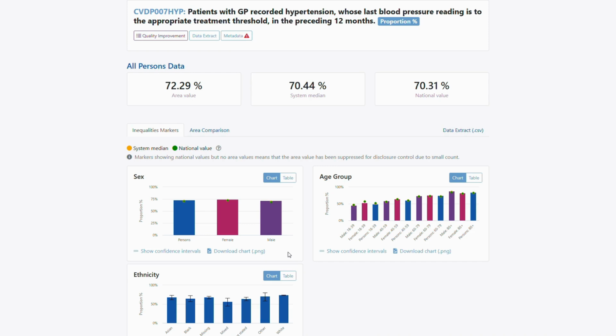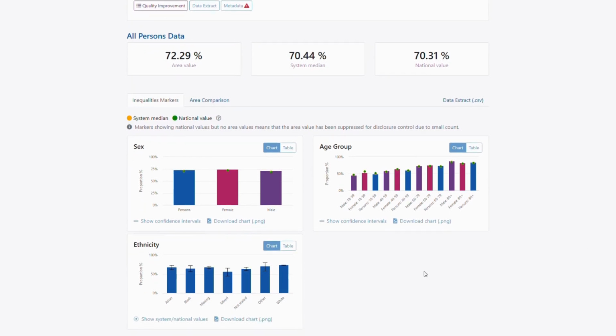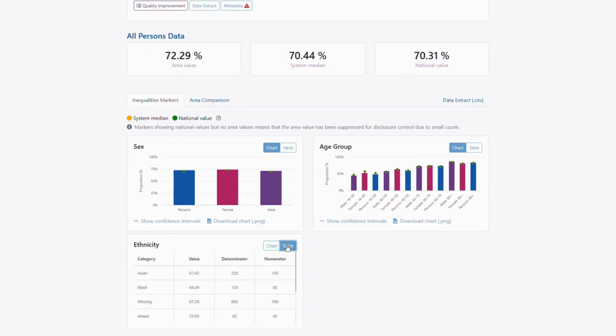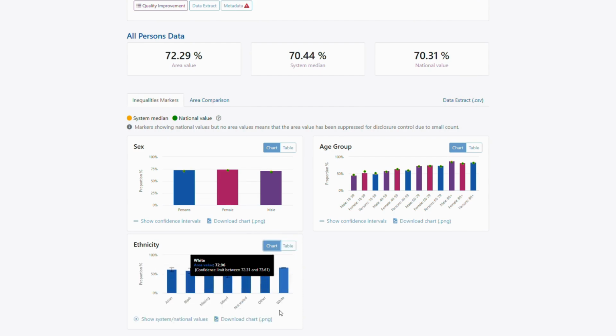Male and female splits are also shown across age groups. For example, in this PCN, males with GP recorded hypertension aged 18 to 59 appear less likely to have their last blood pressure reading brought to the appropriate treatment threshold in the preceding 12 months, compared with their female counterparts. You can also see differences between ethnic groups and compare these to national values. As with other charts, you can switch between a chart and a table view and export the data to create your own charts.